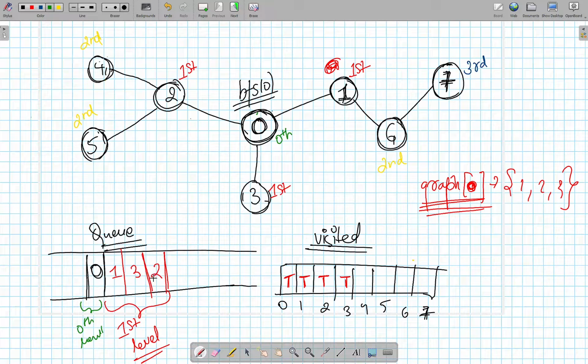Once we have queried all the neighbors of 0, we can simply remove 0 from the queue. So 0 will be removed from the queue, and now the front element is the number 1. So the same thing we'll do with 1 also. So where is 1? We have 1 over here.